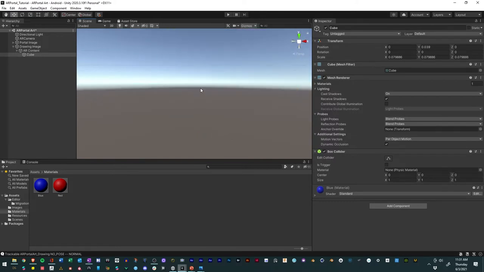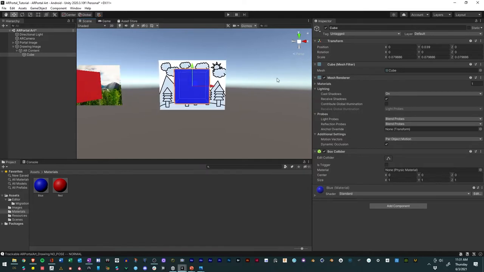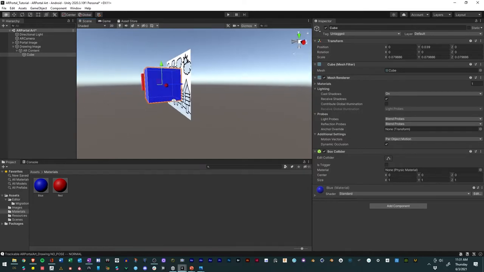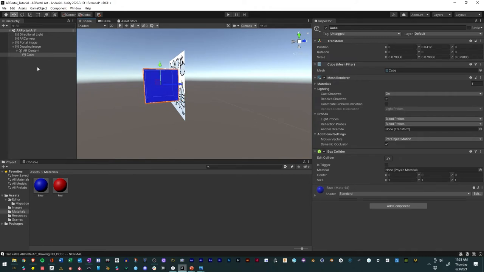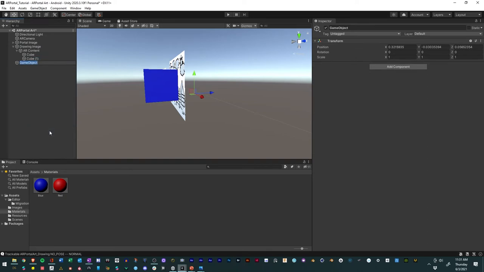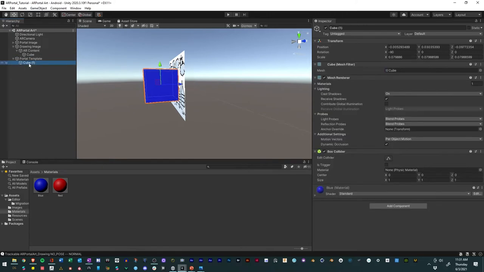And so what I will do is I will actually just start off with just the image here. And I'll say, I want to create an image with this in mind. So I'll just duplicate my cube and I'll just treat this as, and actually create a new game object. And I'll call this the portal template. And so what I'll do is I will put the cube in there and I'll have this be my marker.